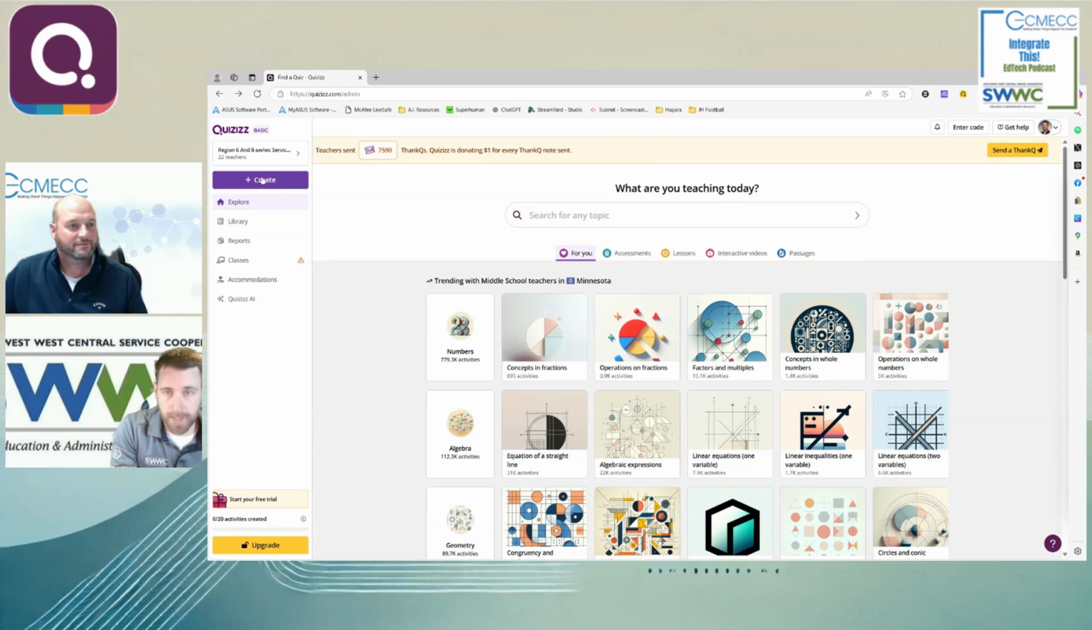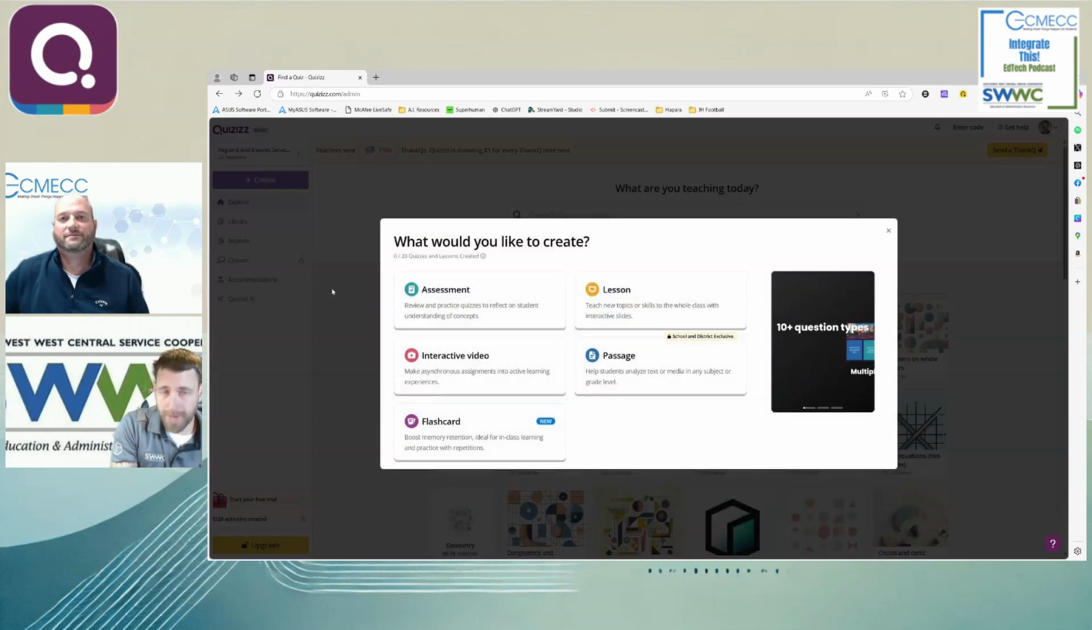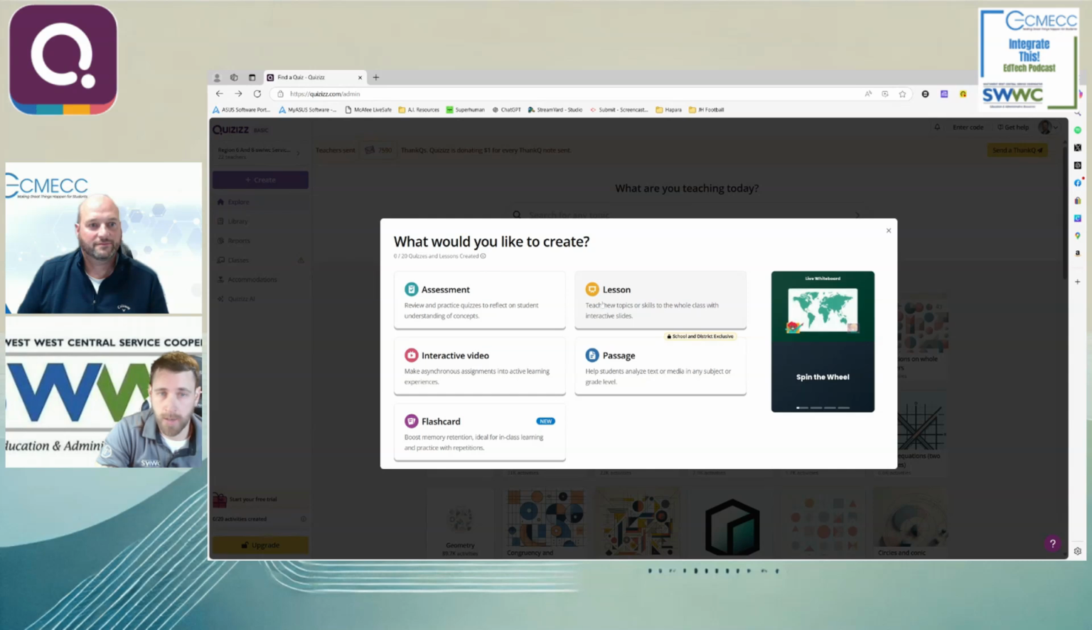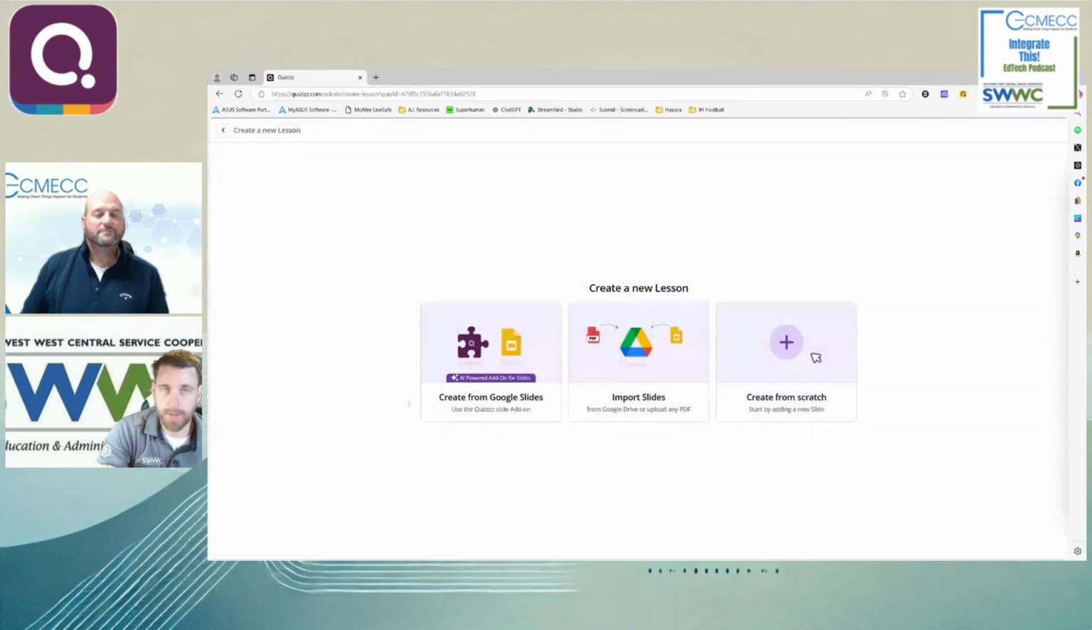But if I click the create button, you can do these as standalones if you would like. But I'm going to start with the lesson, and then what's nice is as we do the lesson, you'll actually see that some of these elements, assessment, interactive video, can be built into the lesson. So once you click lesson, it's going to prompt you for what kind you want to do, right?